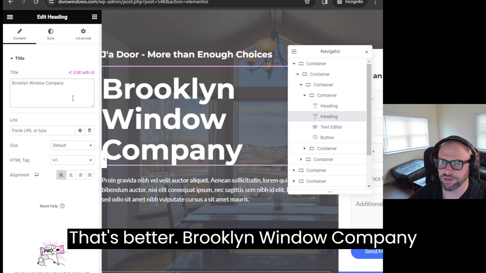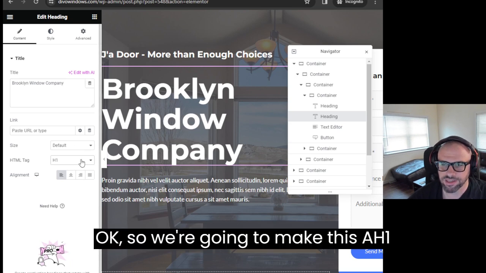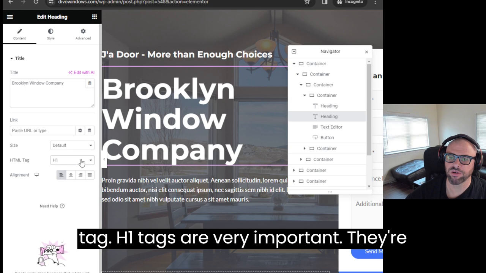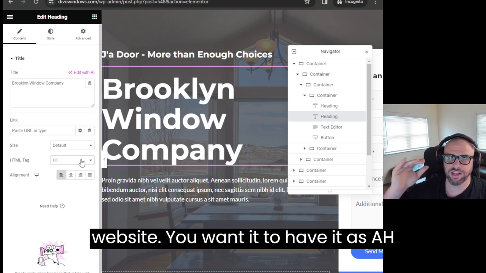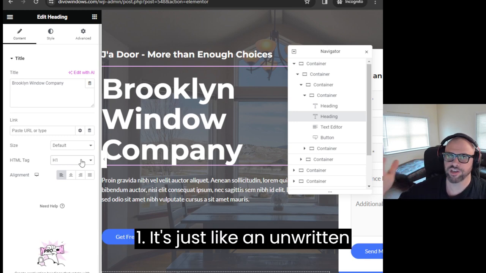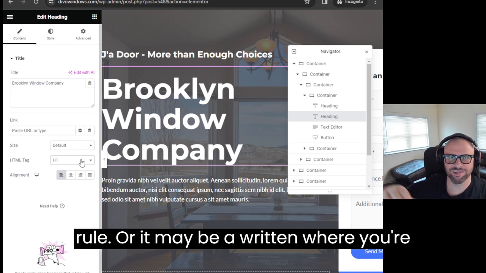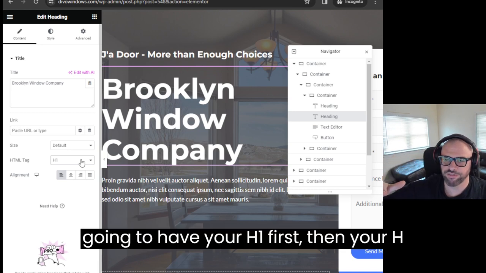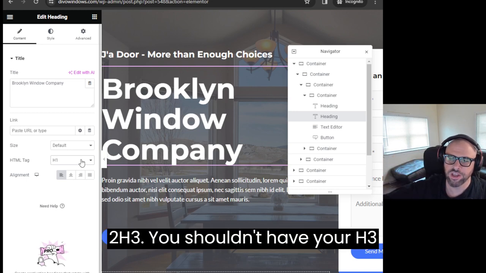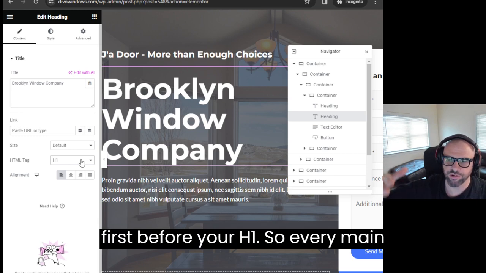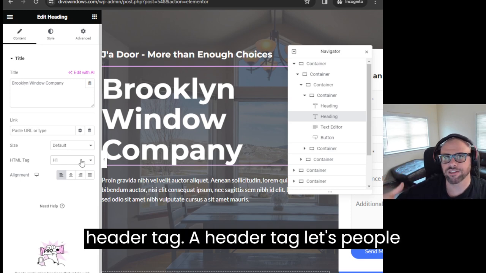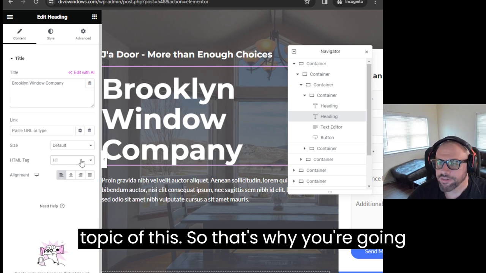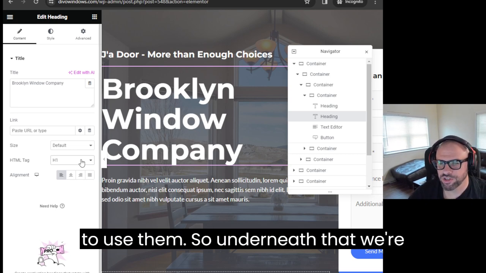Brooklyn Window Company. Okay. So we're going to make this an H1 tag. H1 tags are very important. They're the first main tag on your website. You want to have it as an H1. It's just like an unwritten rule, or maybe a written one, where you're going to have your H1 first, then your H2, H3. You shouldn't have your H3 first before your H1. So every main section of content, you want to put a header tag. A header tag lets people know what it's about, what's the main topic of this. So that's why you're going to use them.